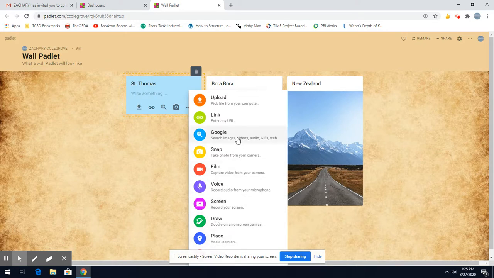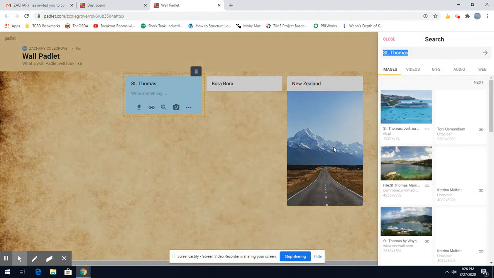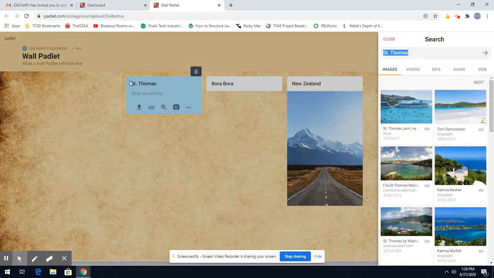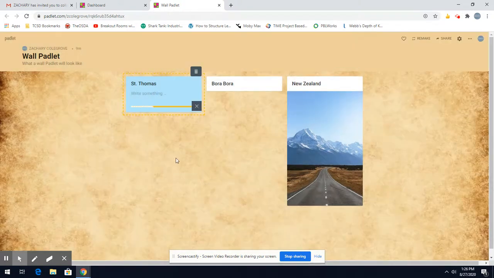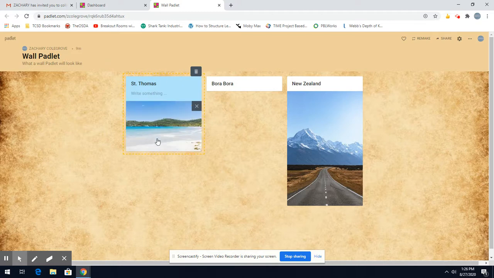So let's go ahead and find a picture of St. Thomas. Now you see it already uses the subject of my tile and searched it for me. So now we have all the pictures of St. Thomas. If I like this one, all I have to do is click it, and it'll add it to my Padlet. And there it is. So I just added my tile and did my part of the assignment.